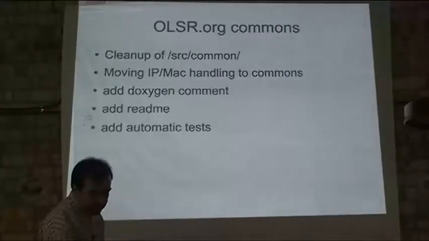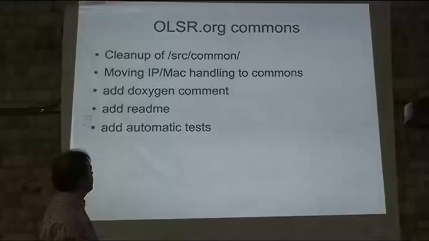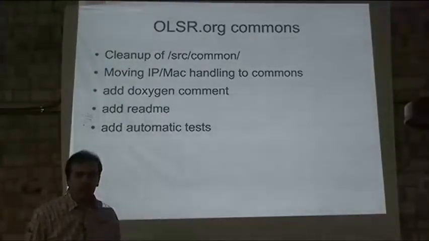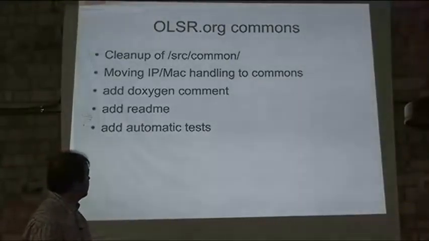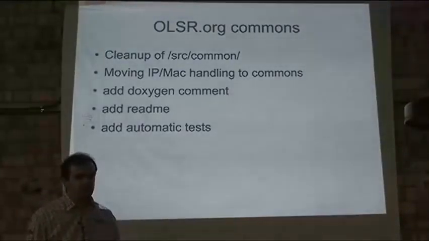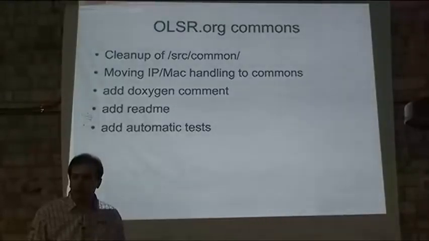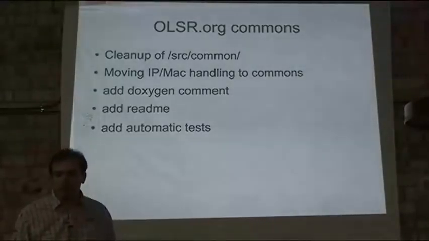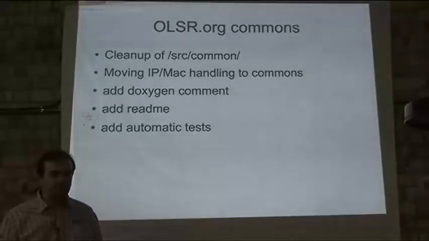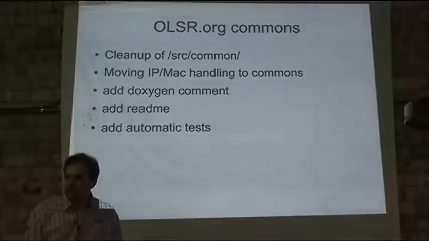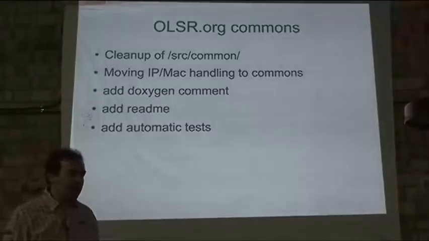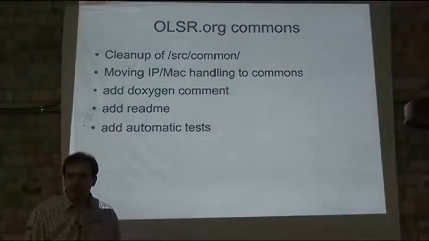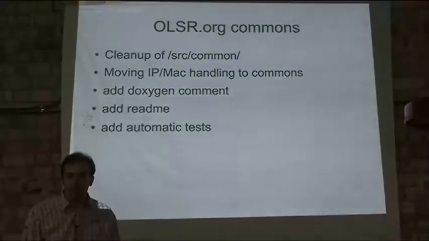What is our commons? It's just our source common directory. And I've done some cleanup there too. For example, I moved our handling of IP addresses and future MAC addresses to this, so we have an easy small API to handle conversion between strings and binary representations, handling prefixes, handling different kinds of addresses in the same object. You can compare them, and you don't need to care about what's really going on. You have some checks on the string.